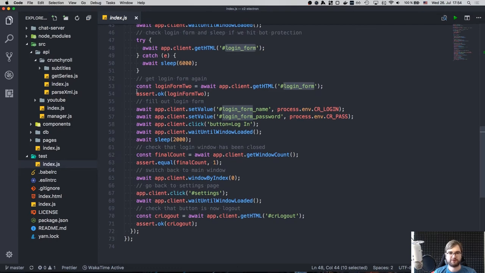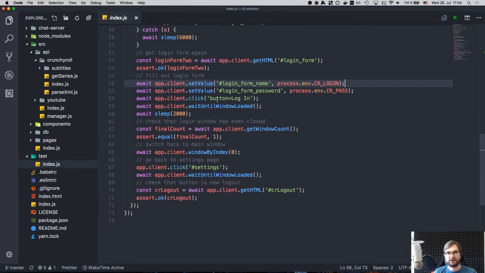First we assert that the form is actually there. Then we set the values for name and password. I used environment variables, so you will have to set your own variables here, because you don't want to hard code your logins and passwords, especially for something like Crunchyroll. And then you click a button that says login.